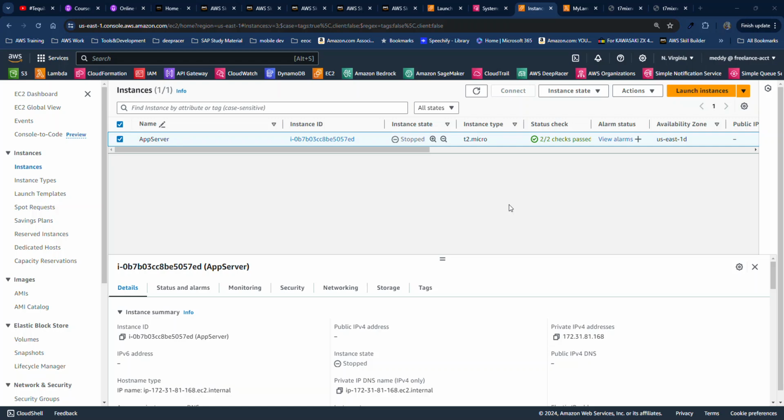Hello everyone and welcome to this short lesson on AWS Web Services. My name is Matthew Eddy and today I'm going to be talking about horizontal and vertical scaling and the differences between the two. I'm going to show you a quick demonstration on how we can achieve both forms of scaling using AWS Web Services. So let's get started.